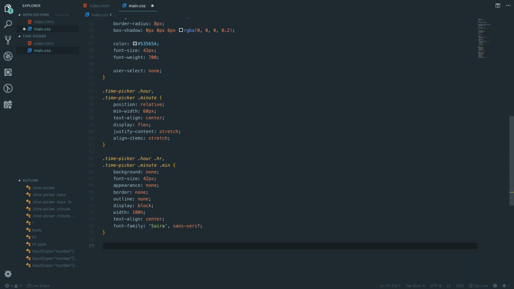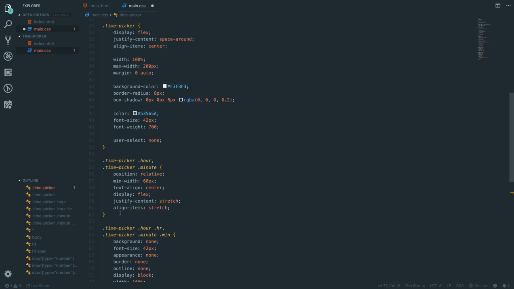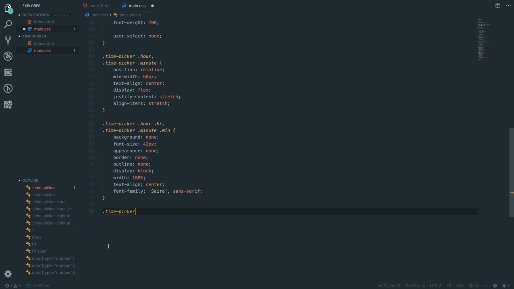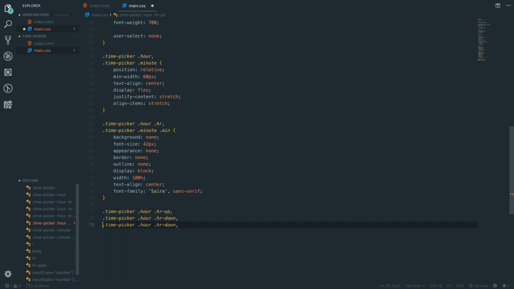Let's now mess around with the arrows. So we want to say time picker. You know what though? We still need some height on our... Pretty sure we need some extra height, but for now we won't. We'll say time picker dot hour up. We're going to duplicate that and we're going to say hour down. We're going to duplicate that and change this to minute up, and then minute down.